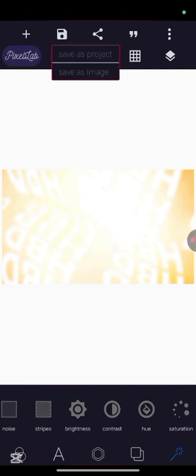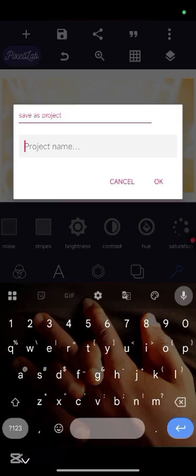Now the interface above the PixelLab, you must have noticed there are some things over there. So we'll take each one after the other. This is your save interface. Whenever you've created a project, you have to save it. When you save as project, you are saving to your PixelLab. Let's just call this interface.